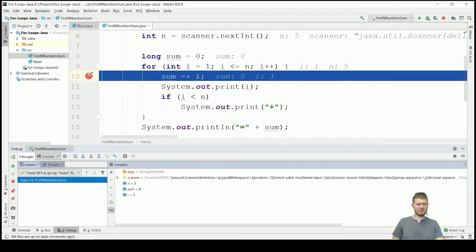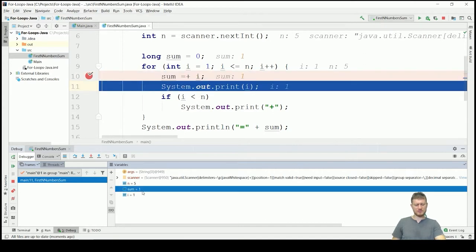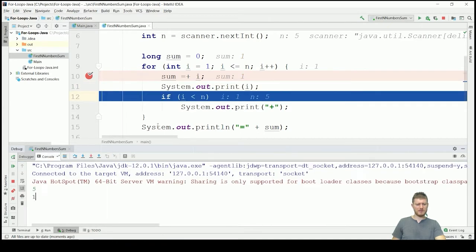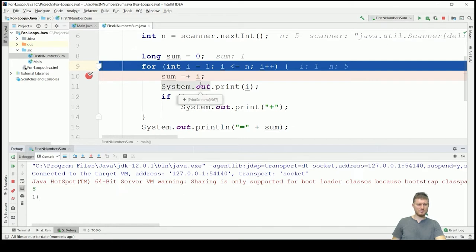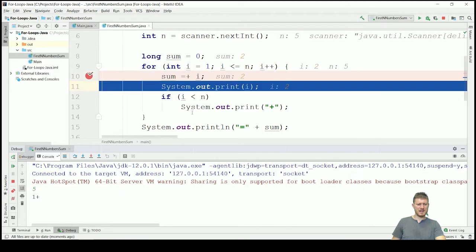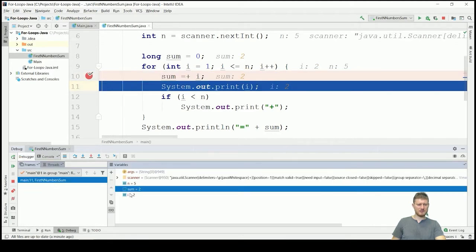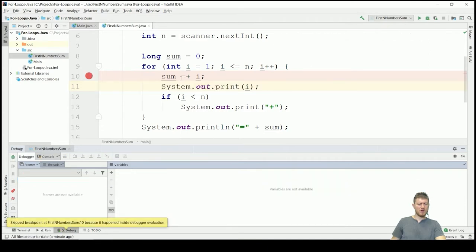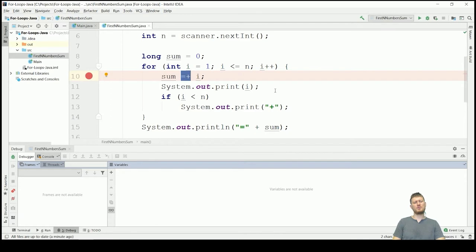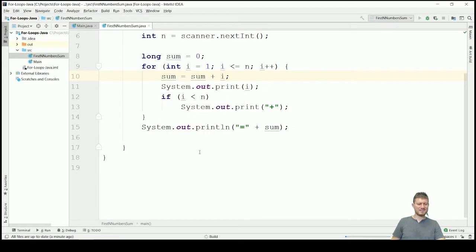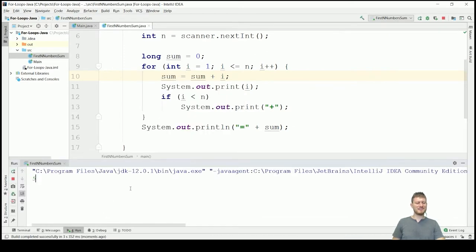So the sum is initially 0 and i is 1. F8, sum is now 1 and I print 1 plus. So now i is 2 and the sum is now 2. Oh, it's equals plus i. It should be sum plus equals i, or sum equals sum plus i. What a mistake. What an ugly bug. Okay, so we fixed the bug and now the result is correct.